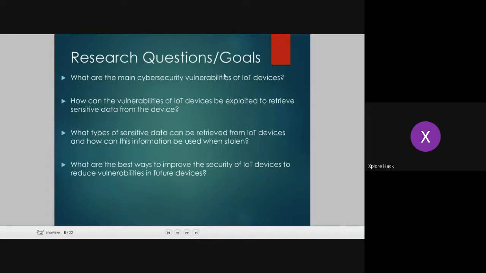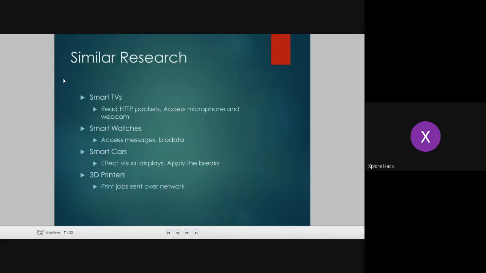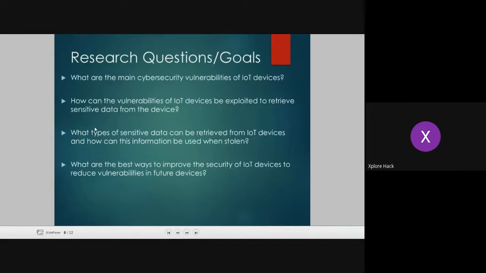So what are the main cyber security vulnerabilities of IoT devices? We will discuss all these things. How can the vulnerabilities of IoT devices be exploited to retrieve sensitive data from the device? What type of sensitive data can be retrieved from IoT devices? How can this information be used when stolen? And what are the best ways to improve the security of IoT devices to reduce vulnerabilities in future devices? These are all the major questions we need to consider and improve with IoT devices.